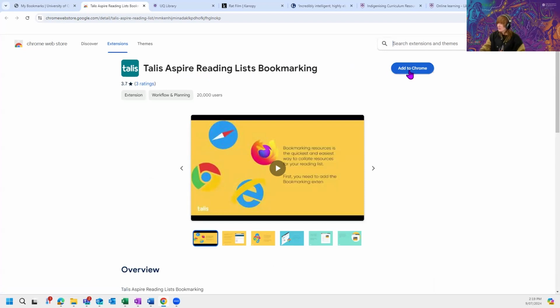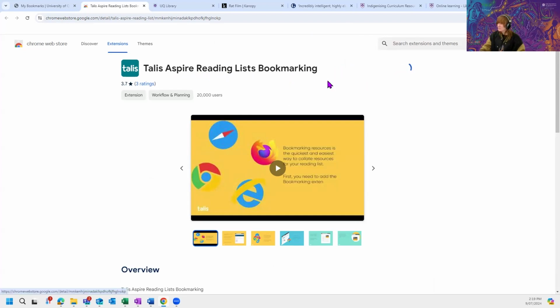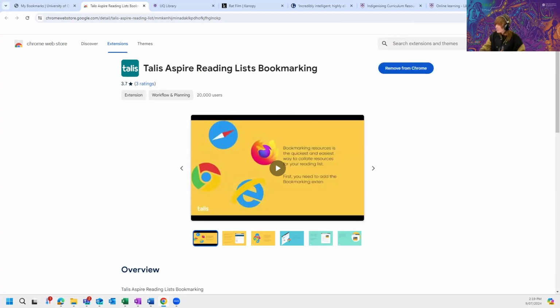Once here, I just click the Add to Chrome button. Click Add Extension at the top here. Wait for this to install. There we go, it's been installed. Once it's been installed, I just want to pin it to the top bar of my browser. To do this in Chrome, we just open the extensions menu and click on the pin button next to the bookmark.